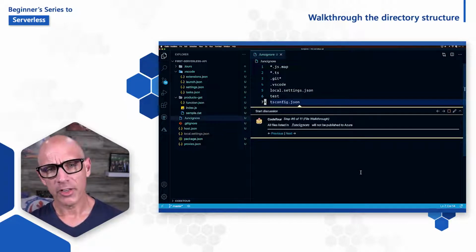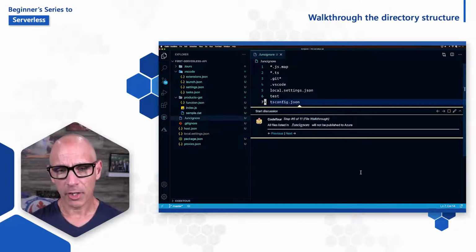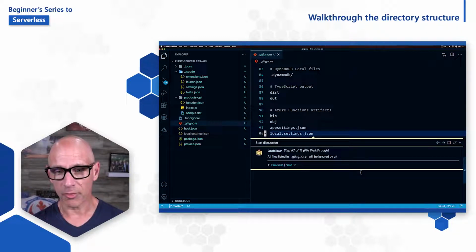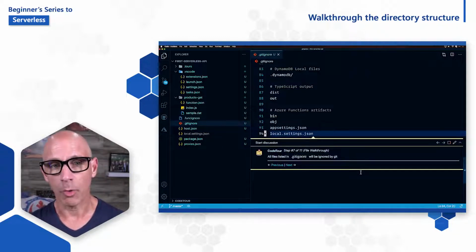Then we're going to go down and look at the func_ignore file. It's .func_ignore, and everything that's listed in this file that matches any of these patterns will not be published to Azure. Very similar to a gitignore file, which you can see here, files that won't go up to Git, such as the local settings JSON. We'll come right back to that.